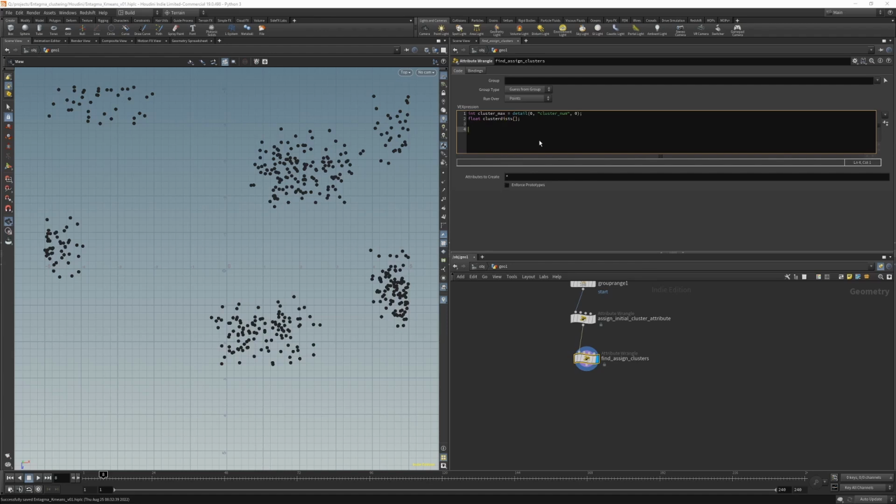And then we're going to run a for loop. So we'll need a counting variable i. We want to run this as long as i is smaller than our cluster max. And then we want to increment. Inside the loop, we need to read out each of our cluster centers, which at this stage is just the position of our cluster starting point. So vector cluster center is a point on stream 0. We want to read the position of the point with the index i.